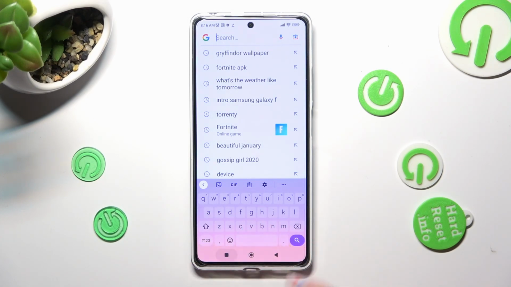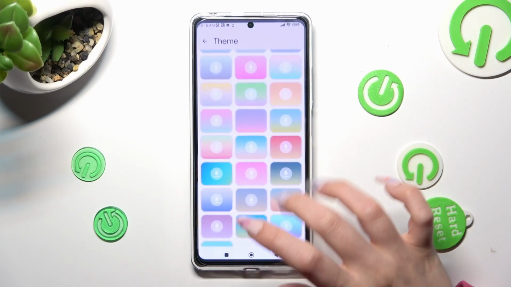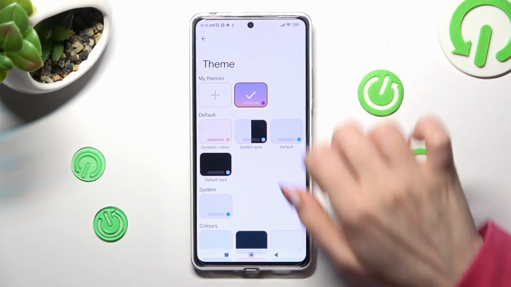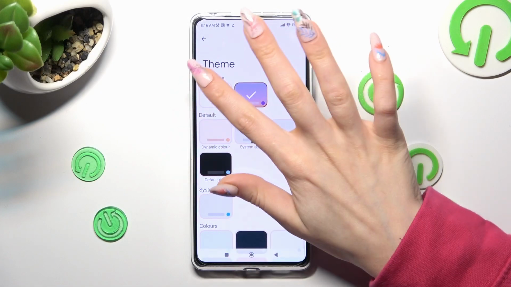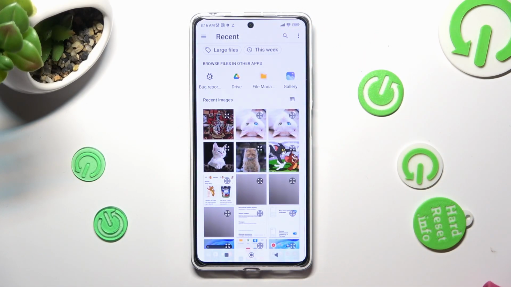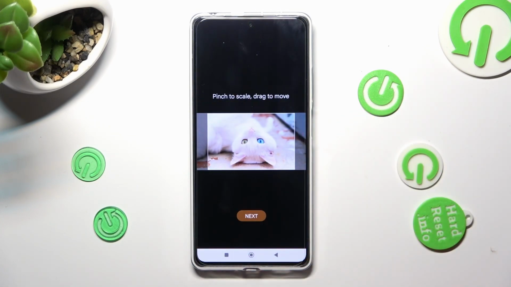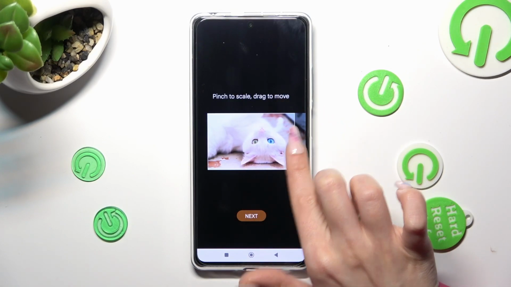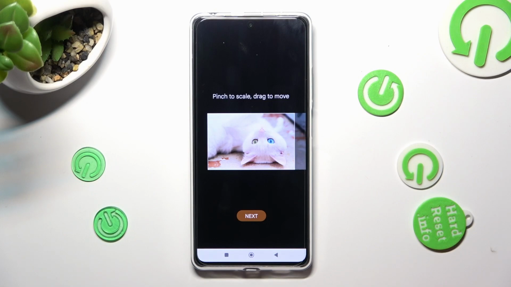If you want to customize it though, go into the same settings and tap on this plus icon under My Themes. Now select the photo that you wish to apply, in my case this one. Pinch it to scale and drag it to move. Then tap on Next.